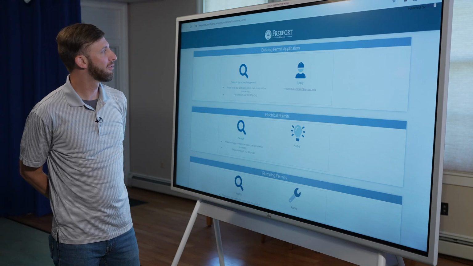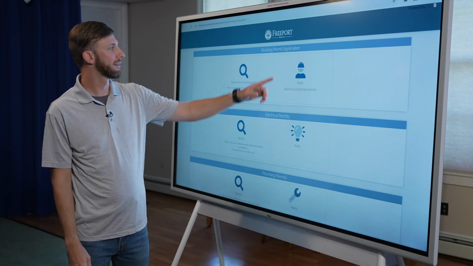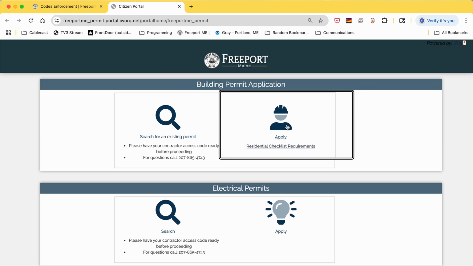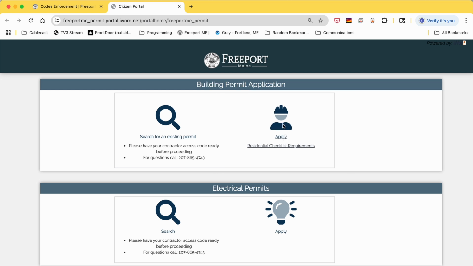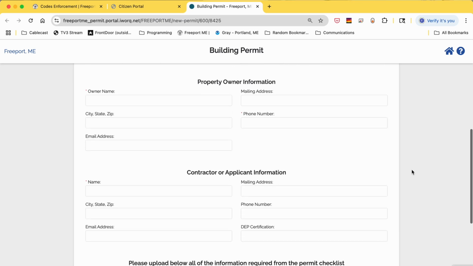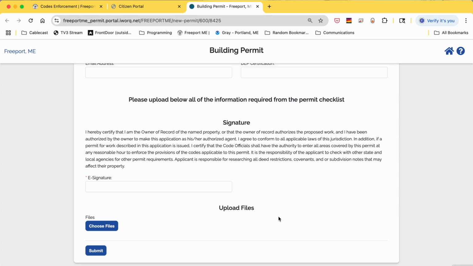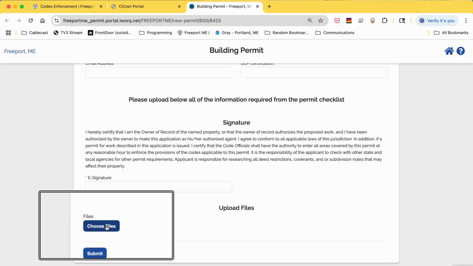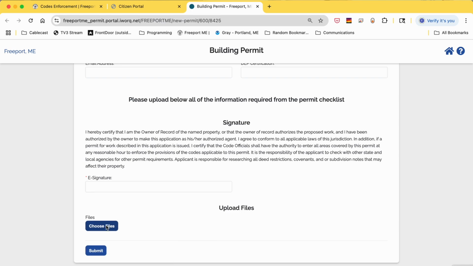So when you apply for a building permit application, you can hit the contractor with a hard hat icon or the apply text. It'll take you to the permit application. At the very bottom, you'll see the Choose Files button. And that's where you would upload all the information that's required on the checklist.